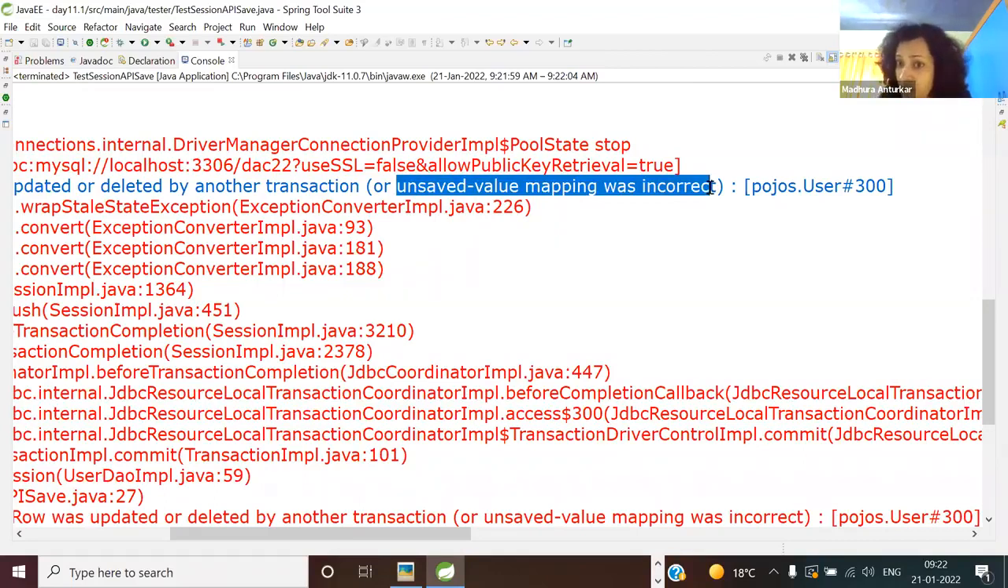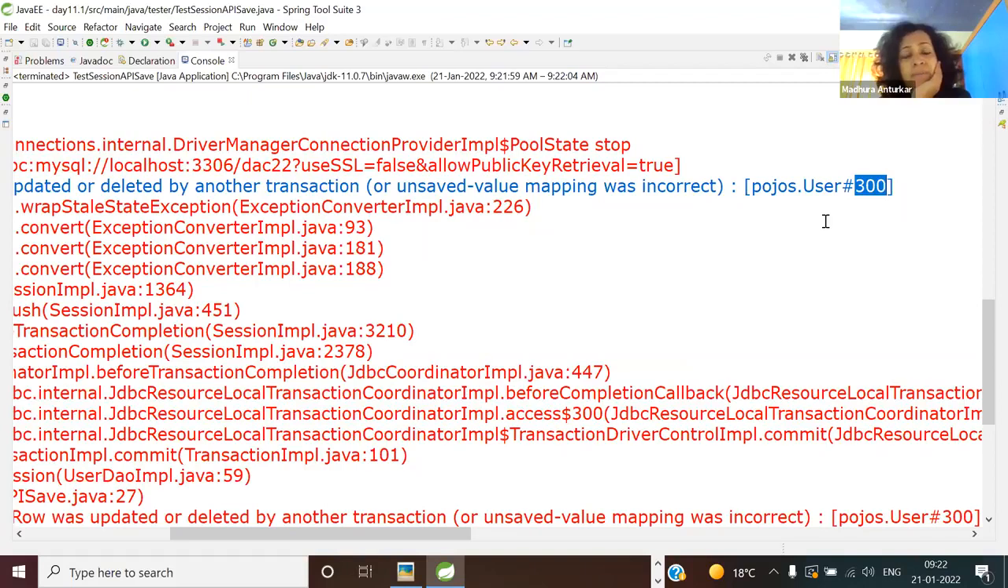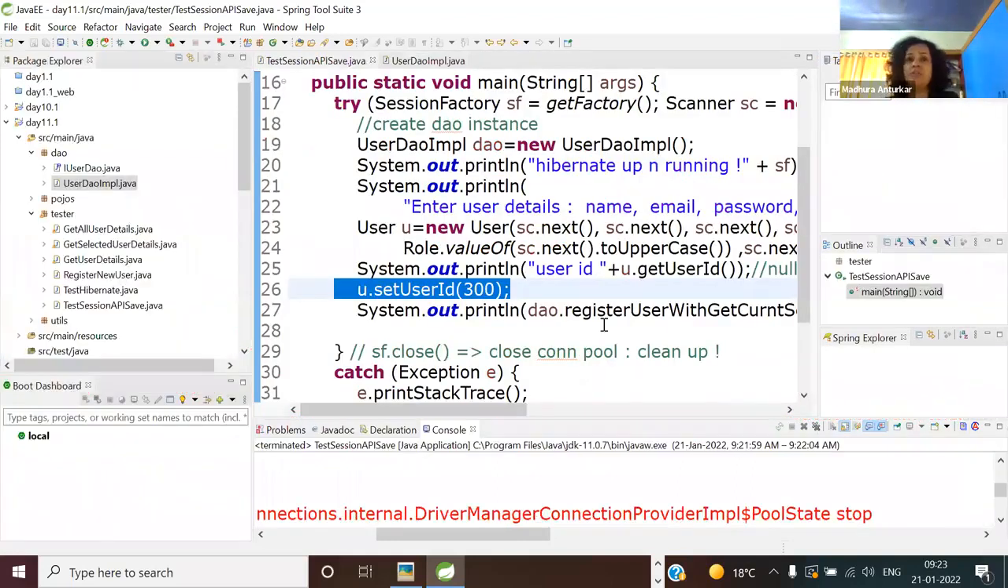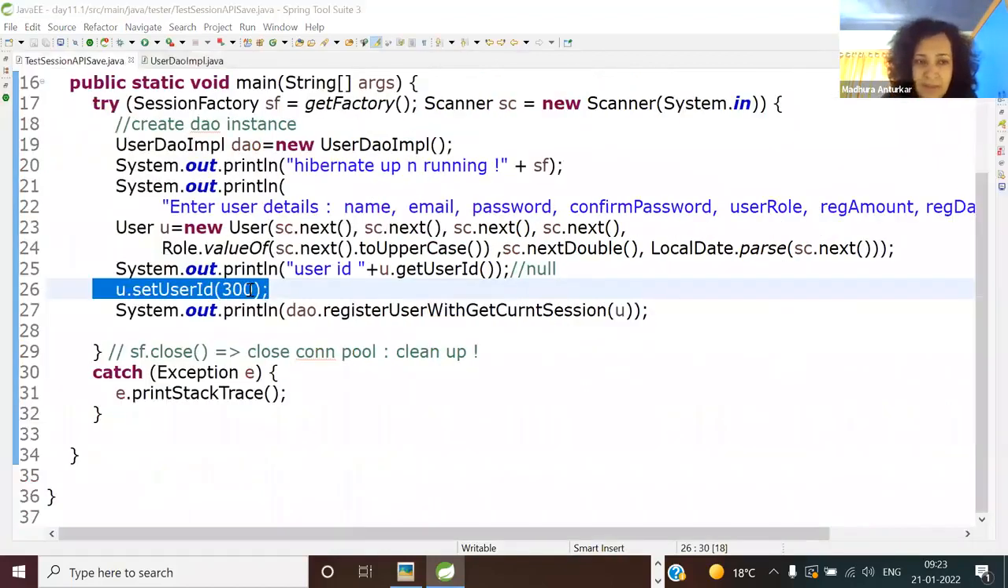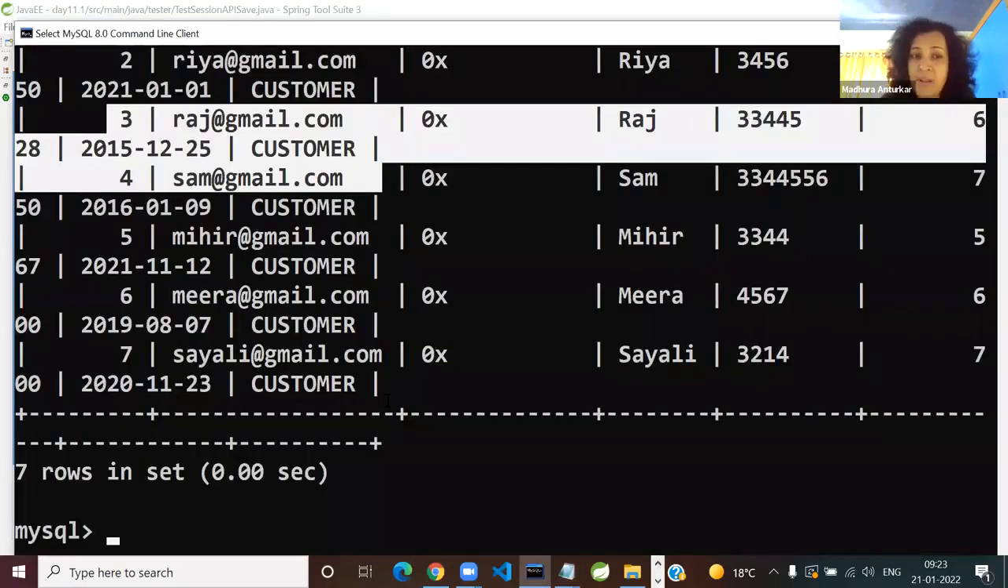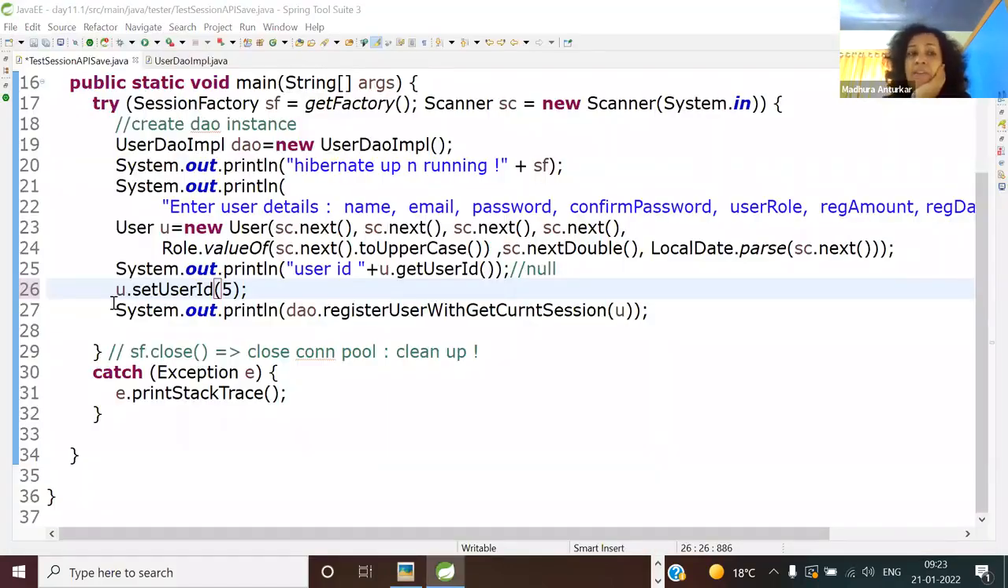It says that unsaved value means your ID value mapping was incorrect. Your container Hibernate wanted to update, thinking that it was detached, but will it find a record with the ID of 300? It never found it. So naturally, the exception was thrown. Now I'll just verbally ask you, looking at time and all. I am not going to run it. Please use the lab session before I join for this kind of thing. If I make it 5, do I have a 5th record? Yes, I have. So in this case, what will happen? Insert, update or exception? Update. And if I comment this line totally, which query will be fired? Insert query.